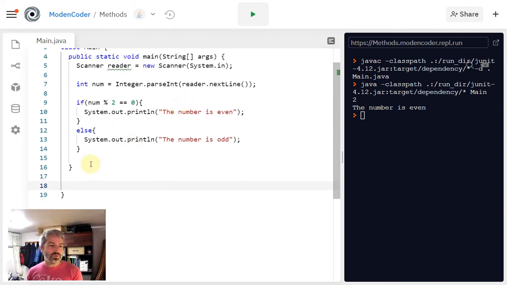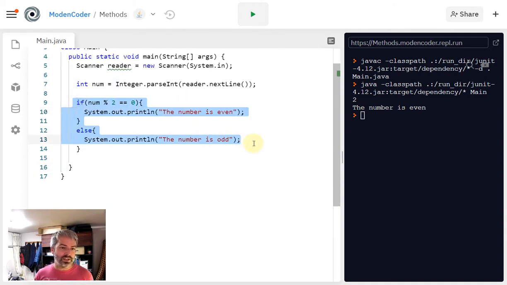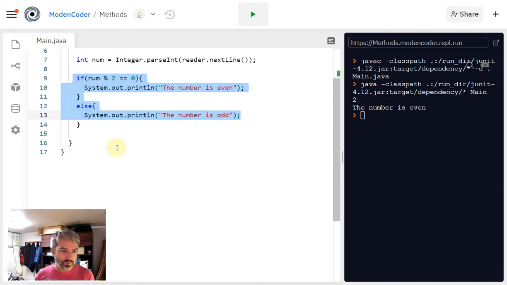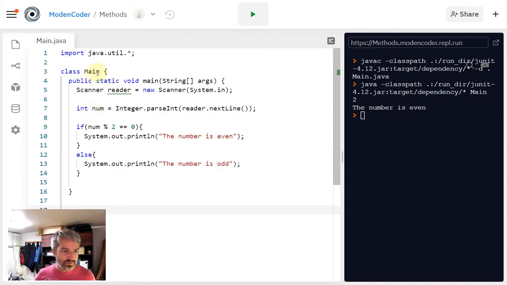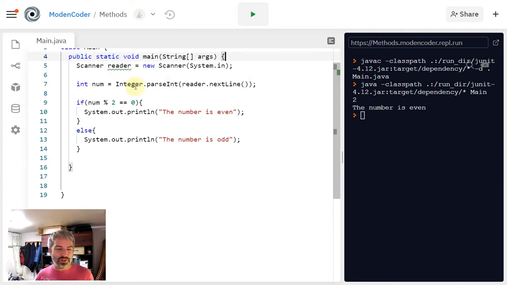But what we can do is take all this stuff and turn it into a method. The method that we create needs to be inside of the main class, within these brackets, but should not be inside of the main method right here. We'll come back to that in just a minute.